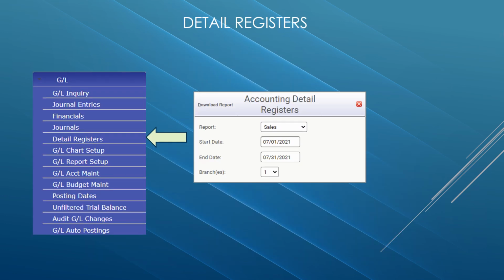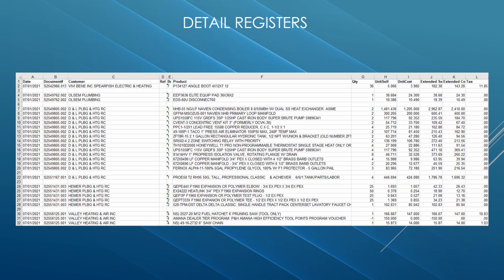The detail registers can give you more information on transactions than GL Inquiry will, and without having to create something complicated with the other reporting tools available. Although these reports only cover sales, transfers, and stock receipts. Here's an example register report done on sales transactions.